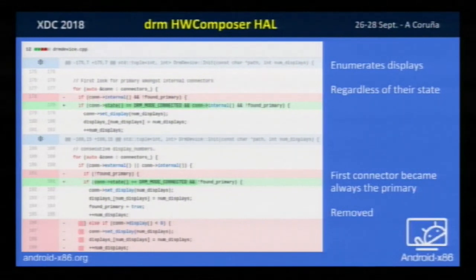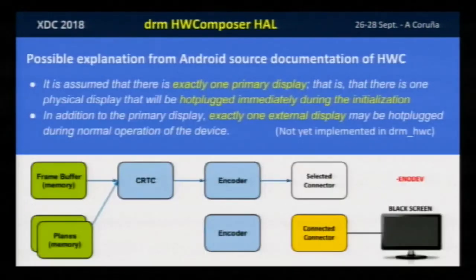And in this case, looking at the code, it enumerates displays, but it does it regardless of their state. So the first connector always became the primary, and by adding some checks about the DRM connected state, again inspired by Jimbish commit, it was possible to boot.